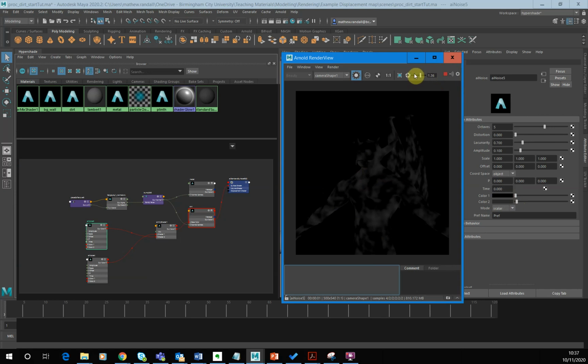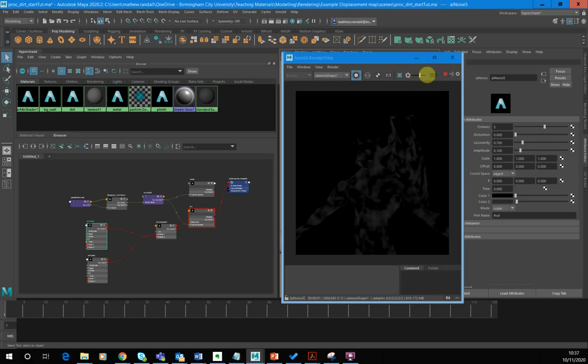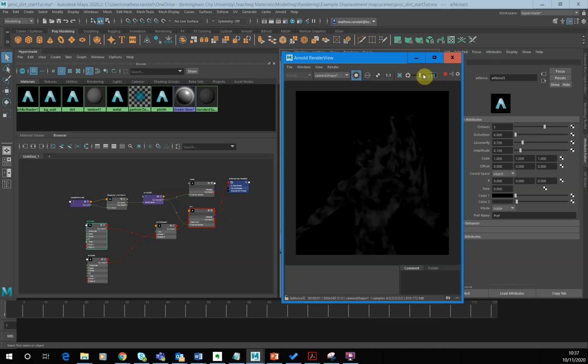It's important to remember to set it back. If you double click on the exposure, it will reset that for you. So it's important to remember to reset that. Sorry, it's not 1, it's 0 by default.